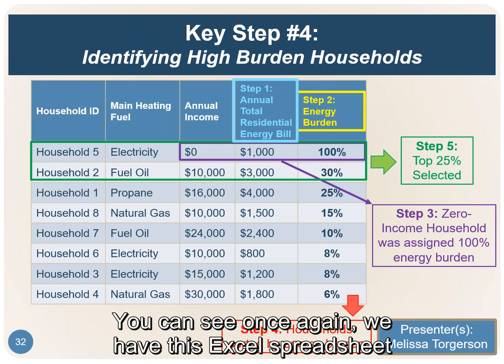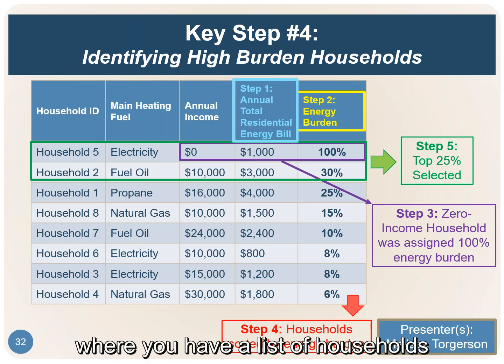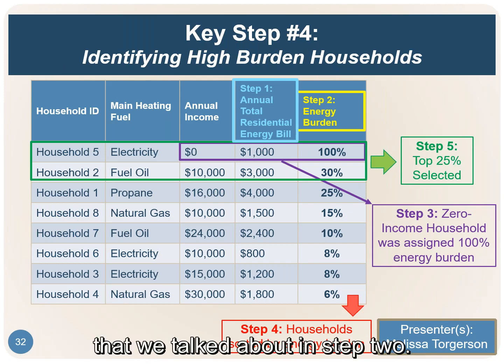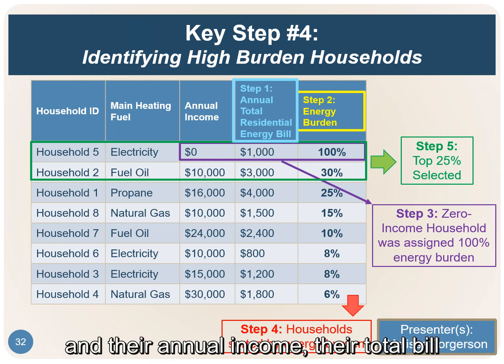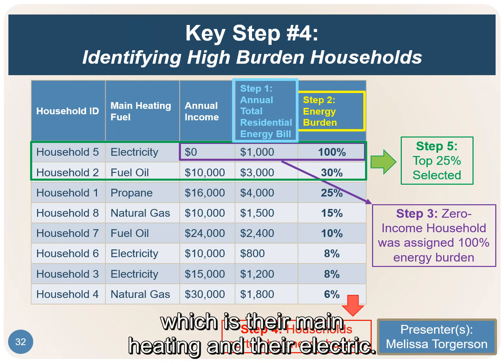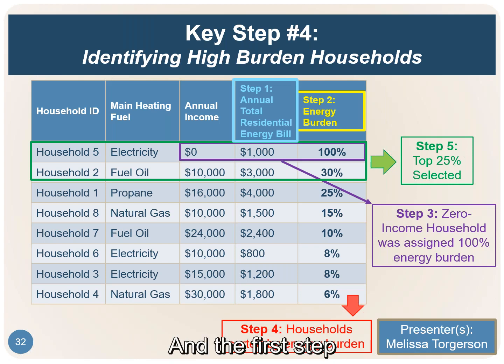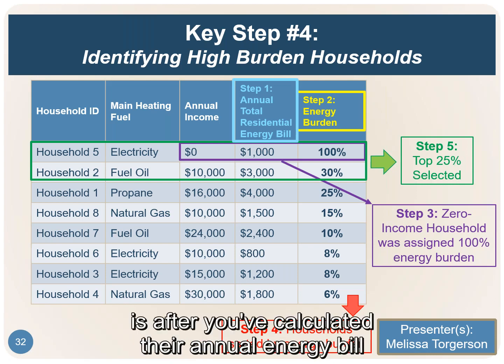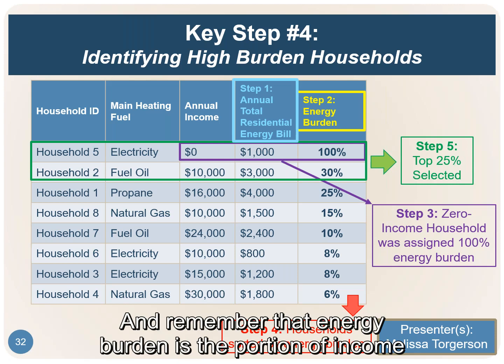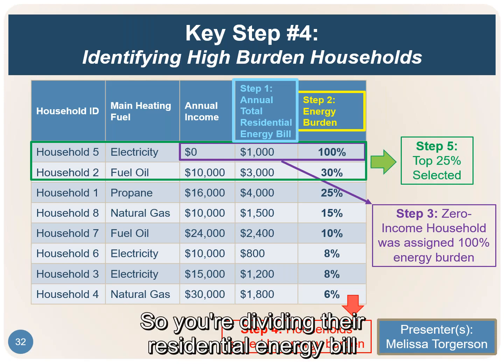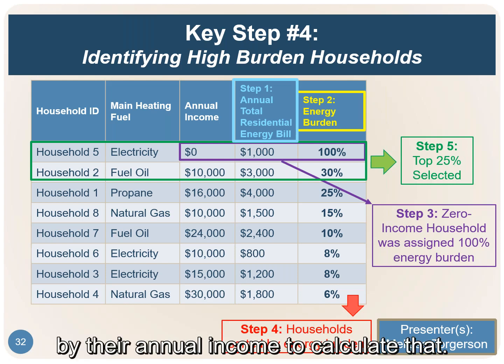You can see once again, we have this Excel spreadsheet where you have a list of households that we talked about in step 2. It's got their main heating fuel and their annual income, their total bill, which is their main heating and their electric. And the first step, after you've calculated their annual energy bill, is to calculate their energy burden. Remember that energy burden is the portion of income that is the energy bill. So you're dividing their residential energy bill by their annual income to calculate that.